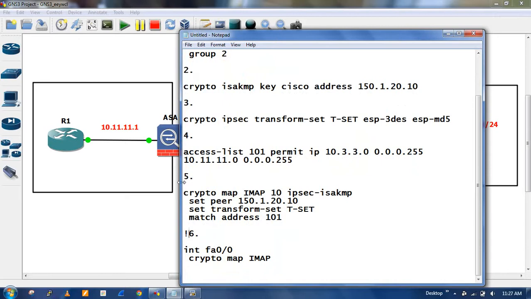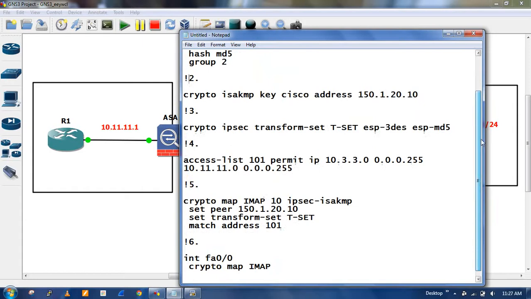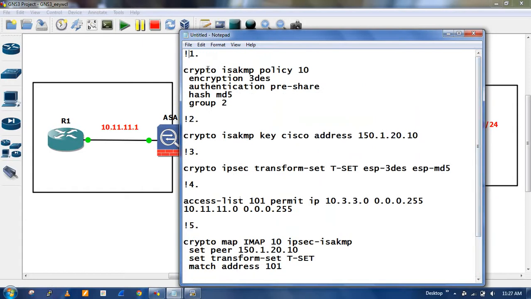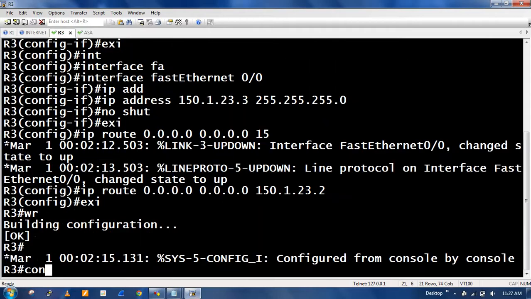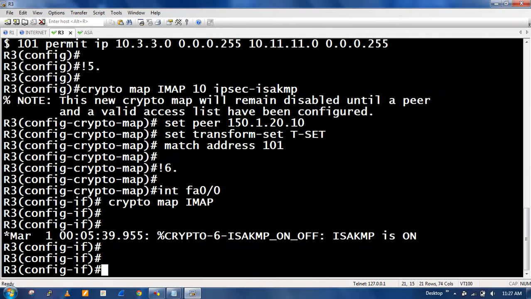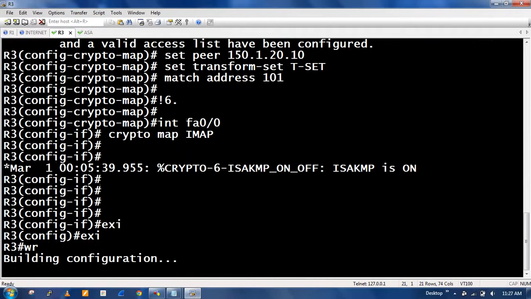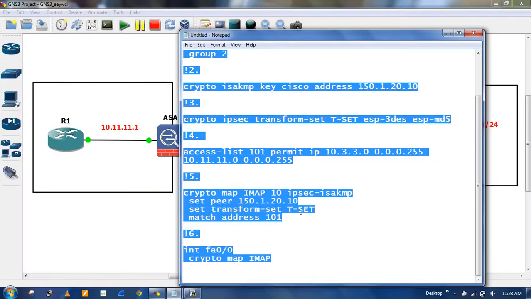Any questions? This is basic stuff, right, on the IOS. Copy it on R3. Done. ISAKMP is on. Let's go ahead and see what are the differences between this and that of the ASA.